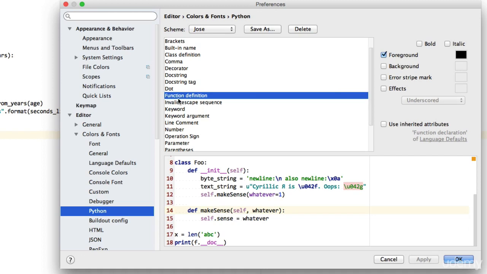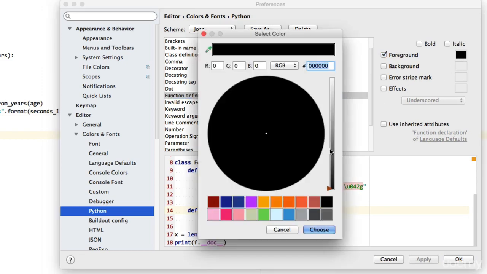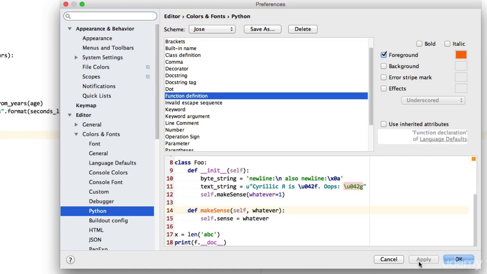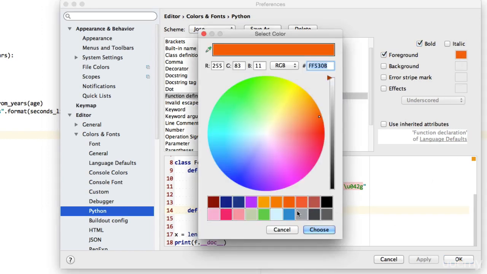So the function definition. Notice how our functions are black, just like any other text. And it's not very easy to see that these are functions. Okay, I'm lying there. It's reasonably easy to see that. But I want it to be easier still. So what I'm going to do is I'm going to change the functions to a bright orange and make them bold so they're a bit better. Like that. And that's slightly easier on the eyes, I think.